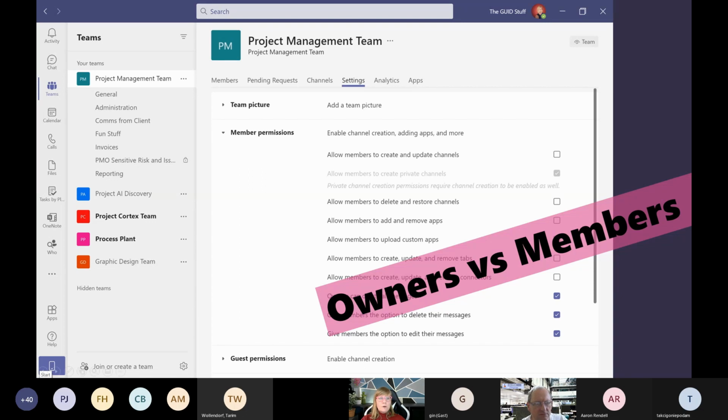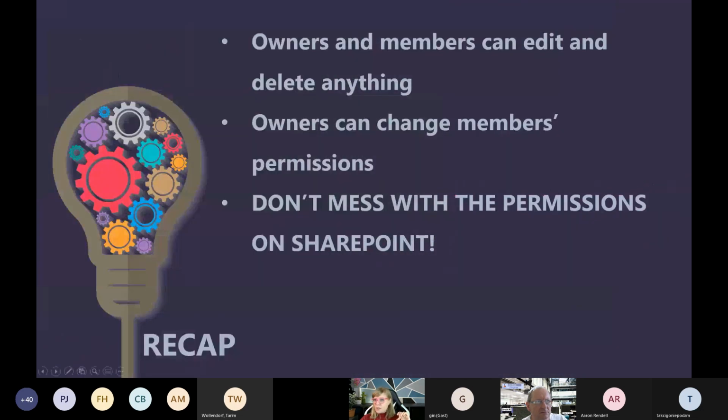And then, of course, you can go and change any of those permissions that you feel that you want to change, okay? And for me, that's linked to training. If someone has had decent training, then by all means, let them be able to do what they have to do. Now, let's do a recap on the permissions. Owners and members can edit and delete everything, okay? So now, calm down. Owners can change members' permissions.